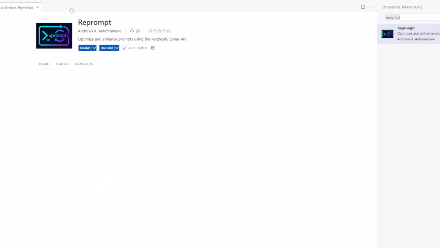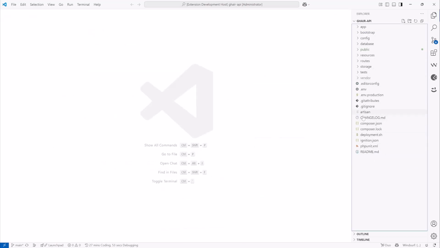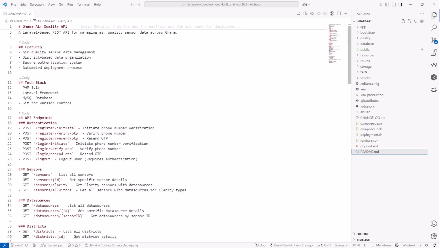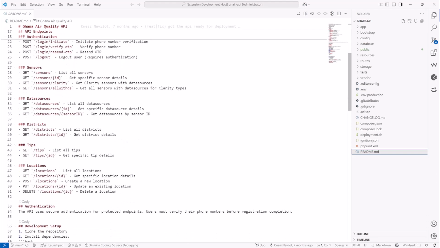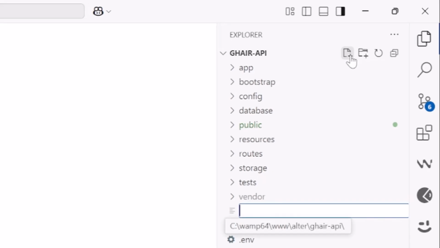So once you're done with this, you can now come to prompting. So this is a project I have. It's a Laravel backend service for a project I'm working on. It's an air quality monitoring project. So what we are going to do, you can see in the endpoint here, we don't have any endpoint for newsletters. So I'm going to, it can be any file. But it has to be a markdown file. So I'm just going to do prompt.md.